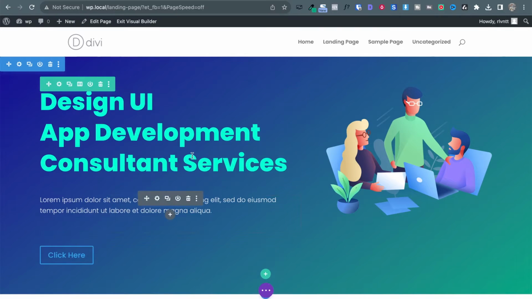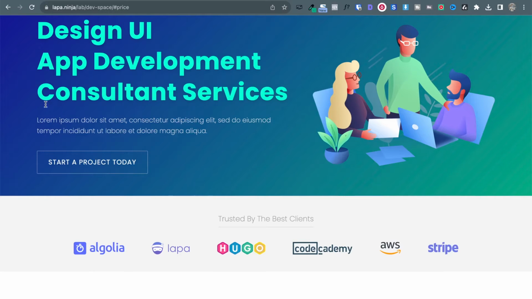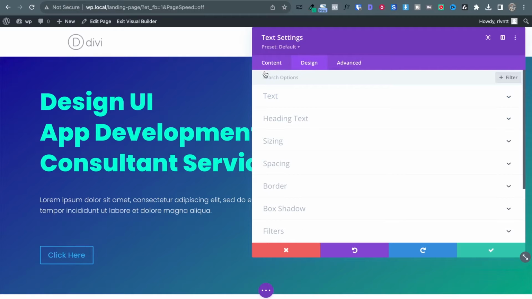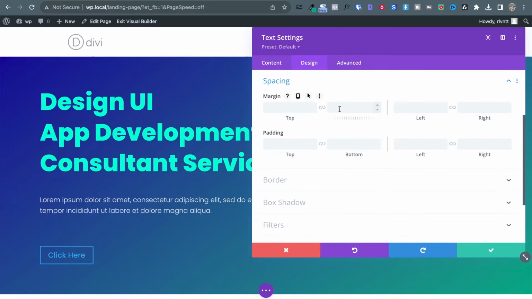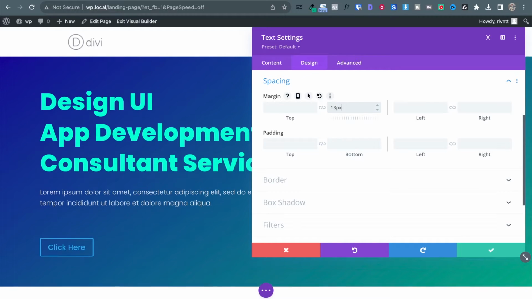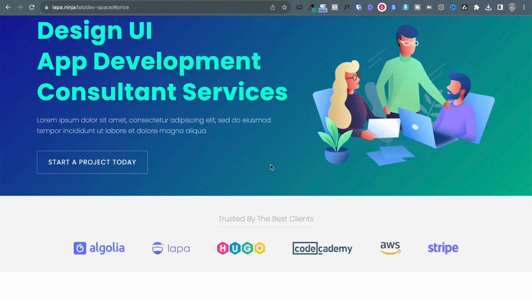Much more similar. And now, if I go to the details, I can tell that the space between these two texts is smaller here. So what I can do is to go to the design tab in the text settings of this first text module. Let's go to spacing and reduce this margin bottom. As you can see, if I set it to 0, it definitely decreases. But I think that was too much, so I'm going to leave it at 15. I think it looks much closer to what we want to achieve.